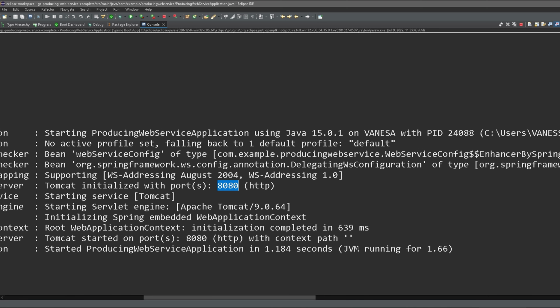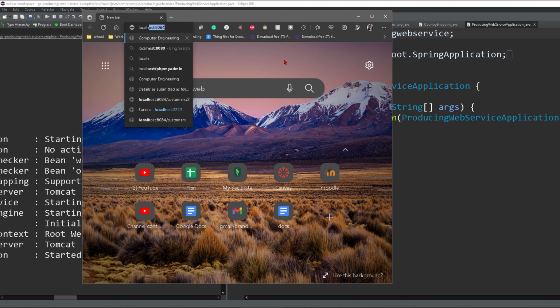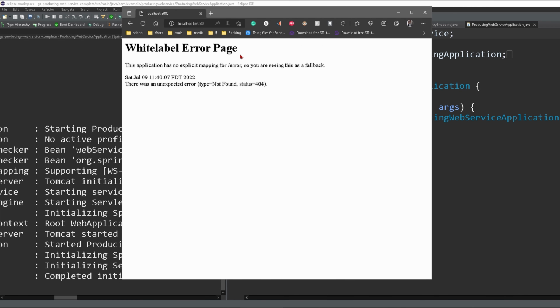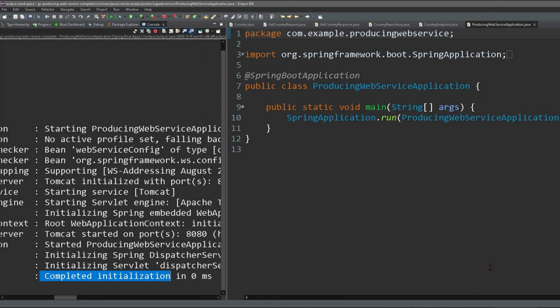So what we can do is open a web browser, and we can do localhost 8080. And then inside of here, we're going to get a white label error page, and it's because that we're just mapping with SOAP. It's internal, so it's not going to produce anything outside of here. But we can see if we run it, it's going to complete the initialization, and that was noted on this line. And that's how we would set up the SOAP equivalent example.